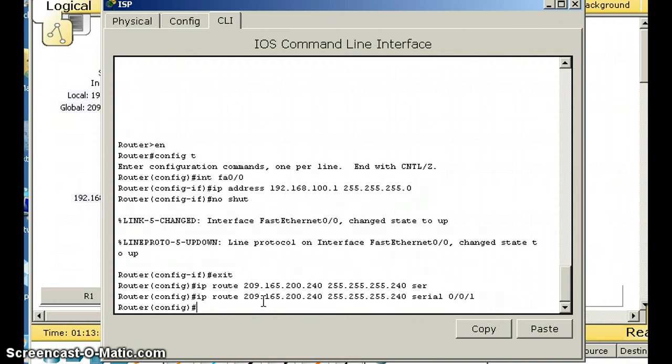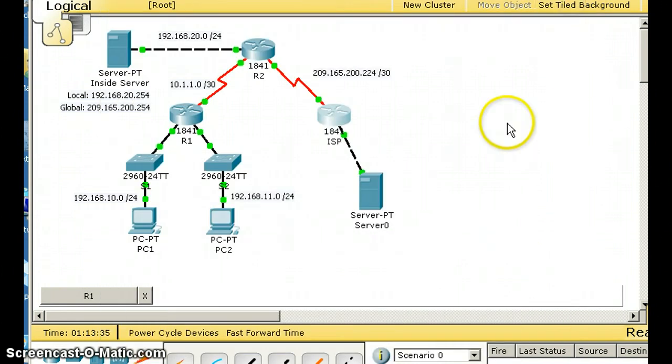We also want to do a default route on the R2 router to bring everything out of it. This one, going back to it, we're set out of the serial interface. When we look here, serial 0/0/1.